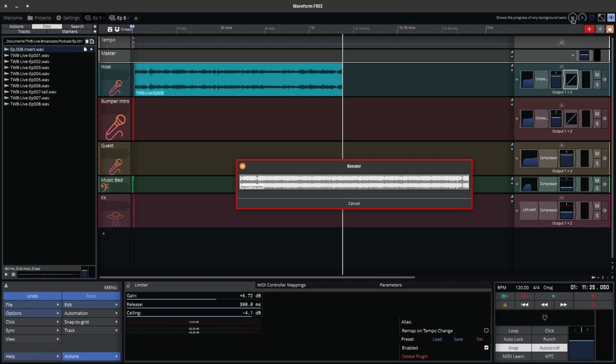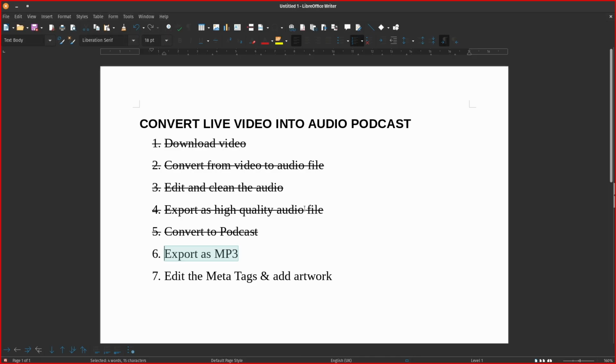You can see here it's sitting at 96%. It seems like nothing's happening. Don't hit the cancel button, just wait a moment, and then the file will be rendered out. While we're waiting for that, let's just update our list of things to do.